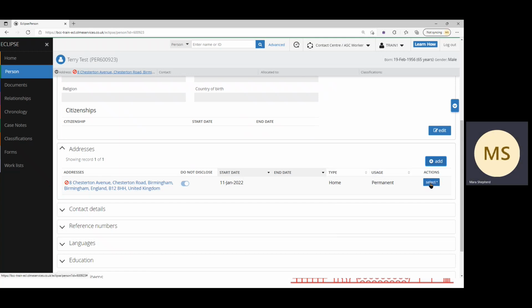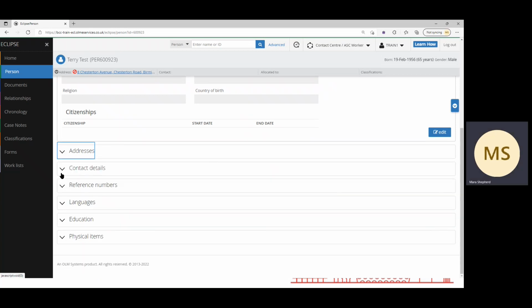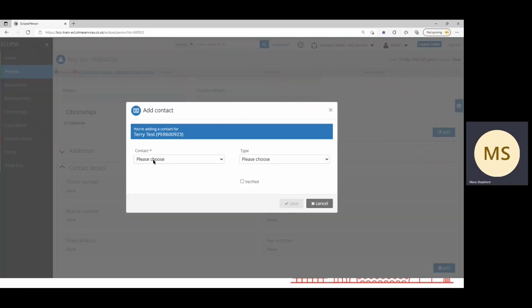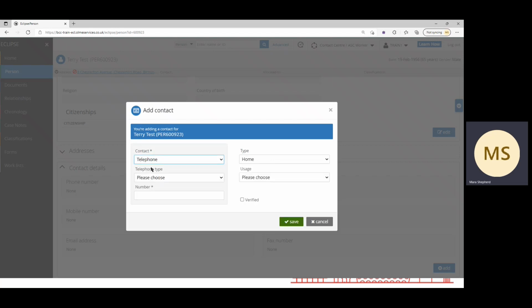We now have some other options for the address. We can end it, we can move them, and we can update address dates. So it can be updated at a later date quite easily. Next, we have contact details. This is where we add telephone numbers or email addresses.